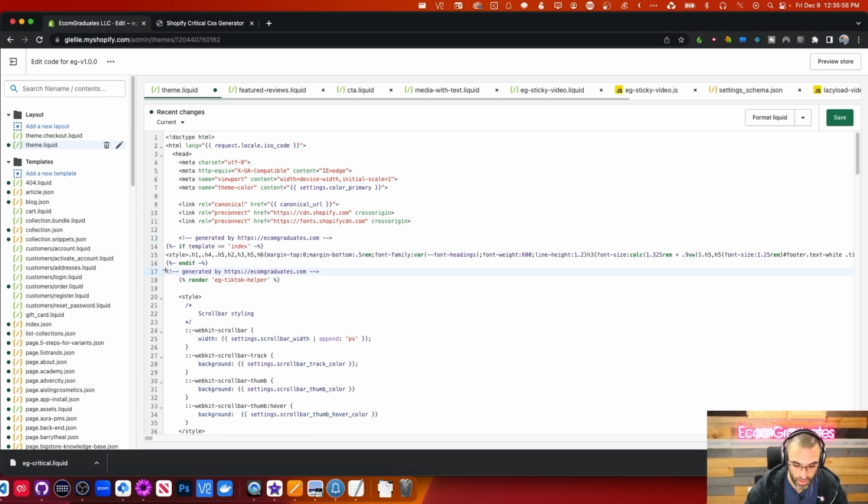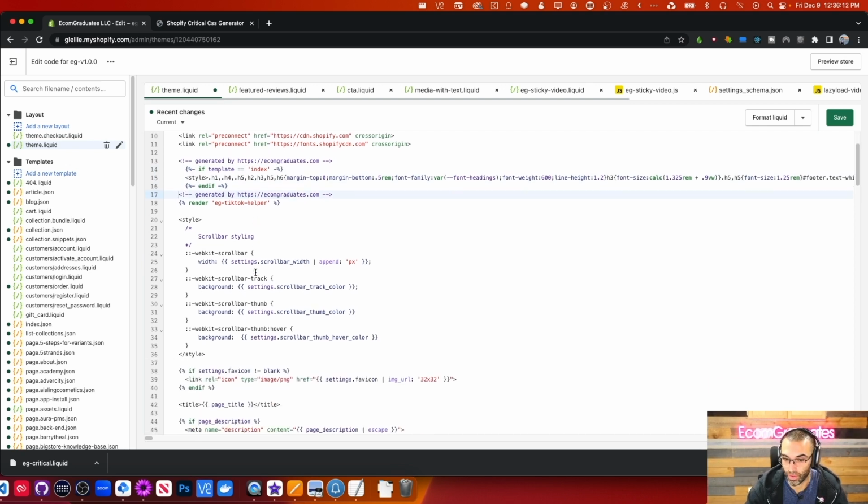Let's format this a little bit nicer. I'm not really a fan of this. Whoops, wrong button. All right, so we formatted that. All right, so now this is our critical CSS for the index. It's saying if template equals index, right?